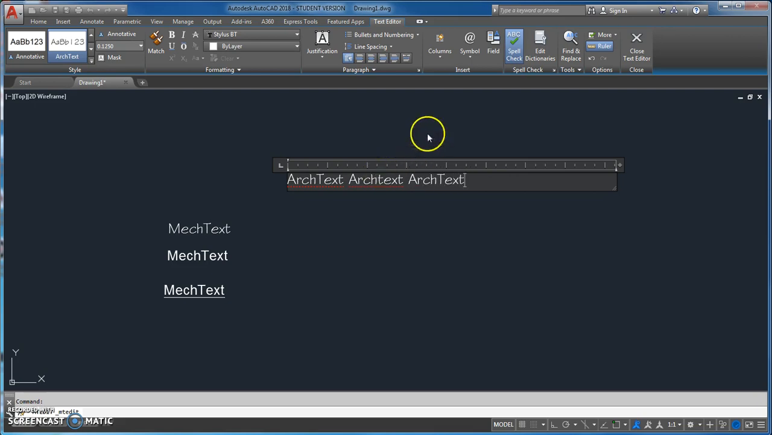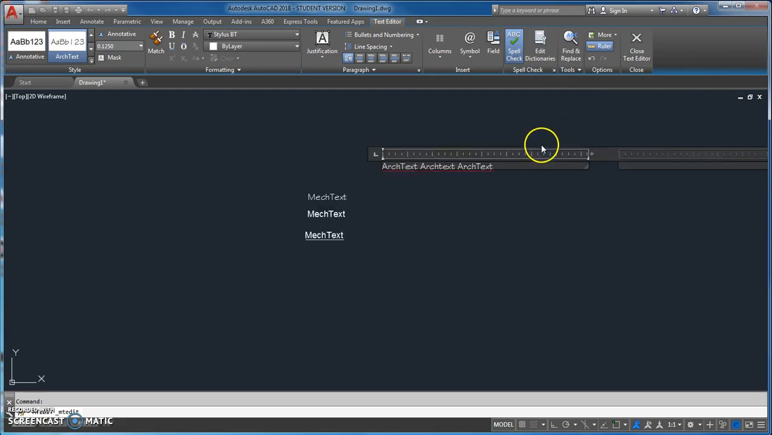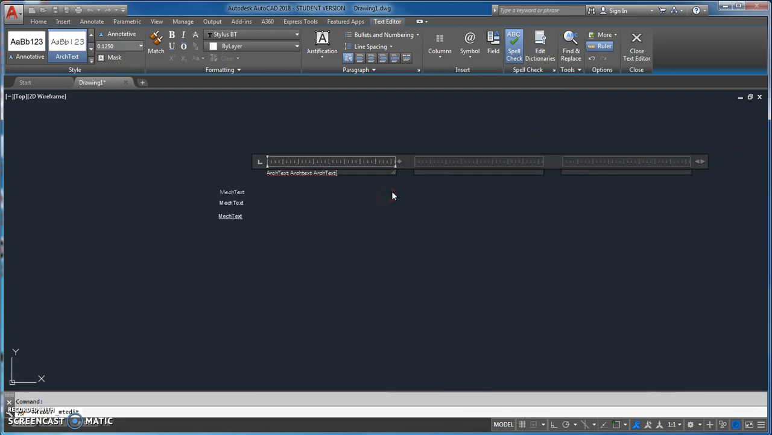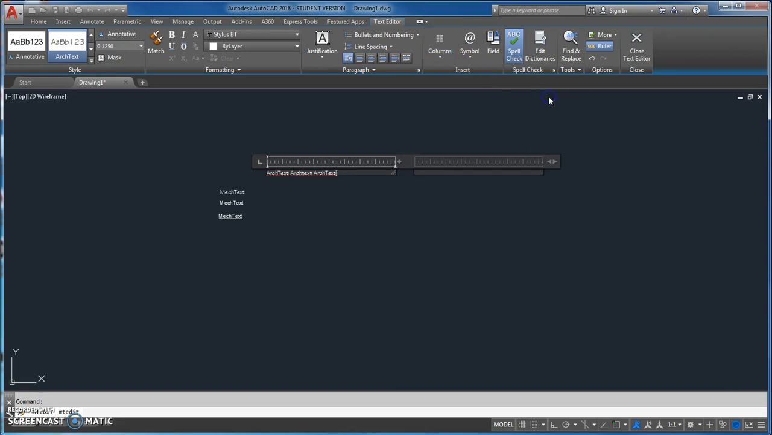And let's type arch text. And so we can also create columns. Dynamic columns means they will change on their own. Static columns, they stay the same way. And as you can see here, I've created 3 columns. Of course, there's nothing in them yet because I don't have enough information there. Let's go back to 2, and we'll just leave it there for now.